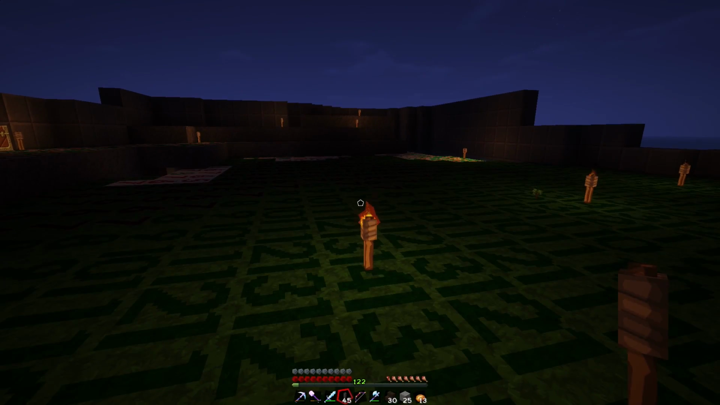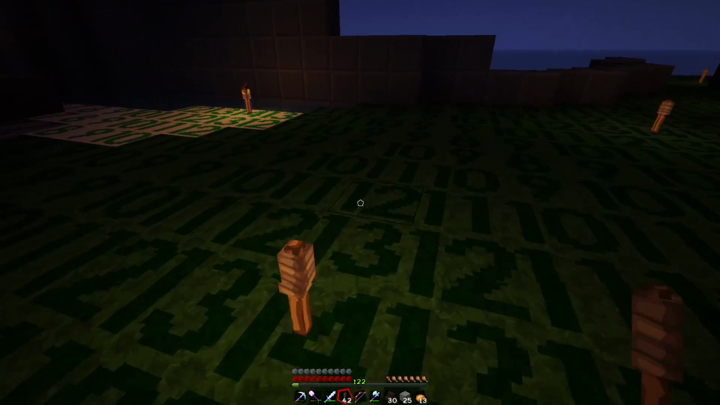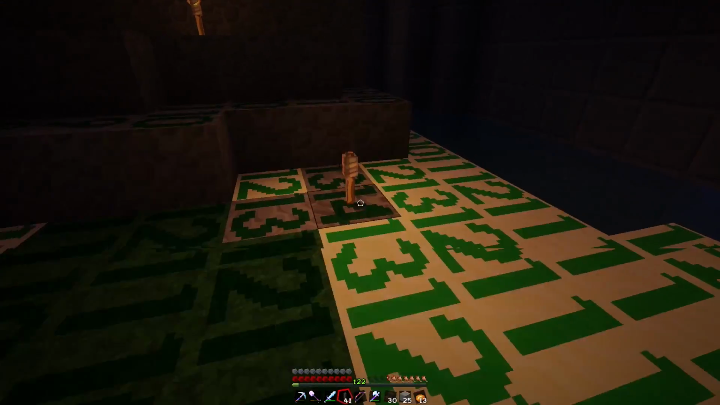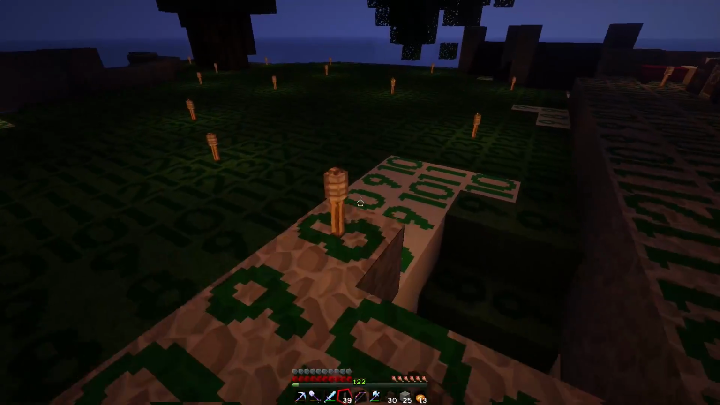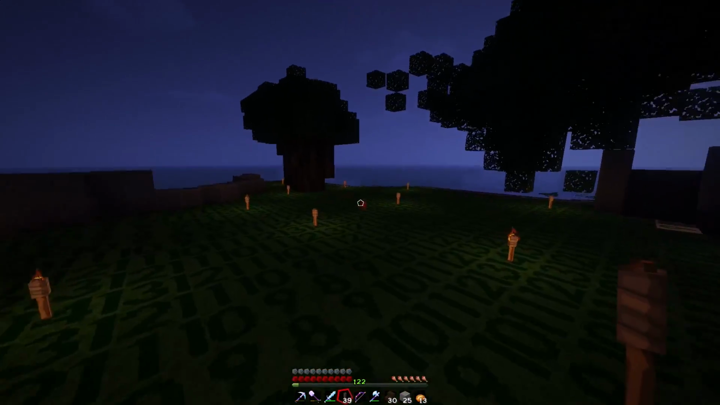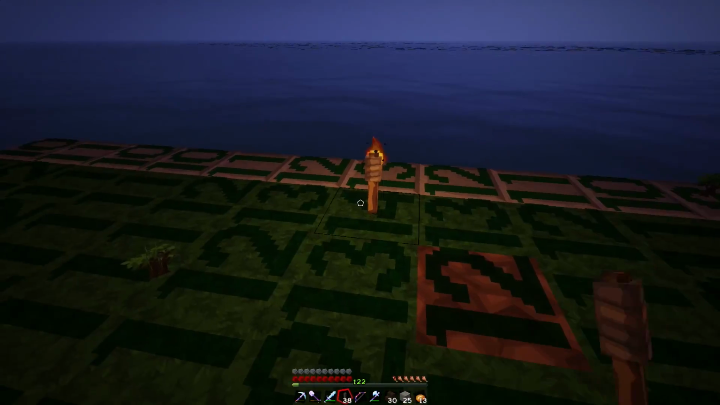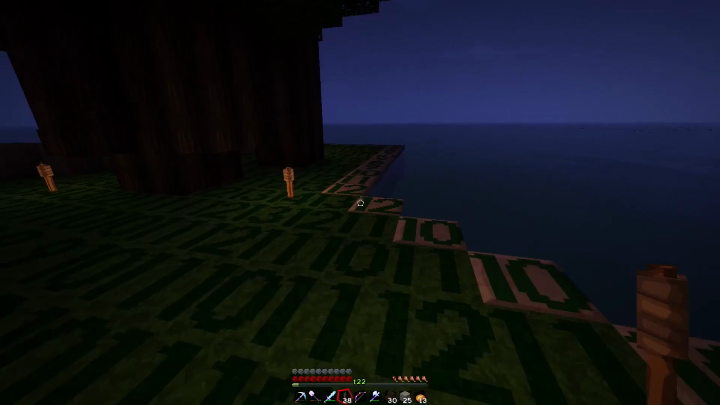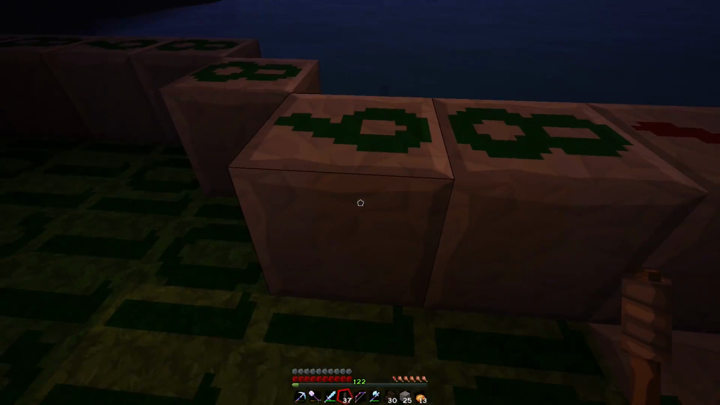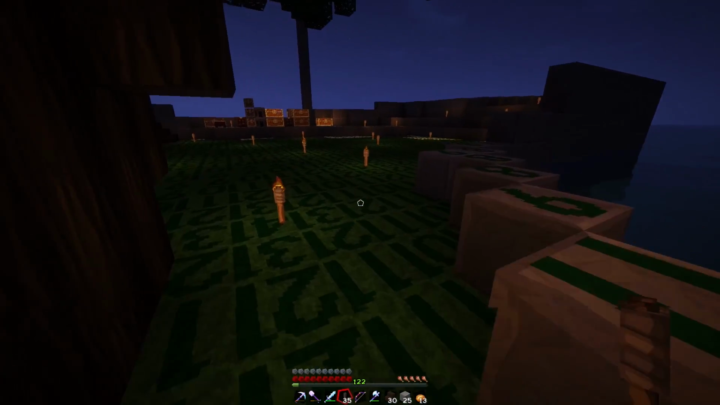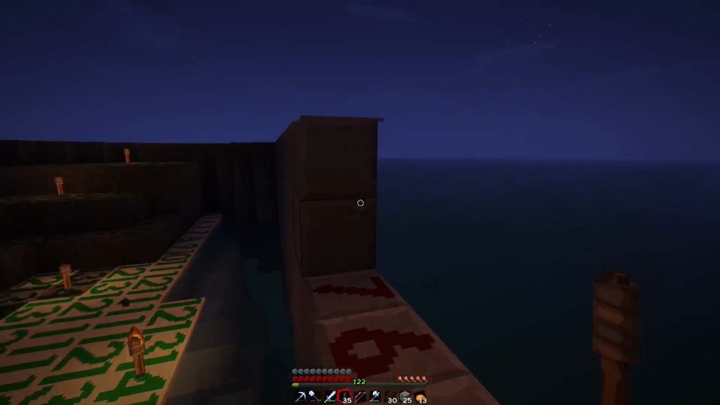How are we doing on light levels? Ooh, not good. Need to fix that. Just putting that there for the sake of having light. Over here. There we go. Huh. I guess most of my wall isn't really lit up.